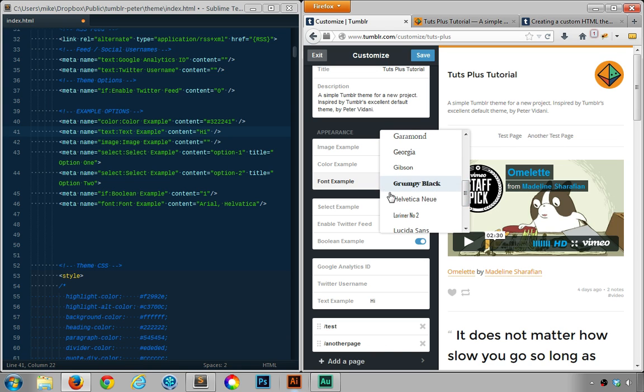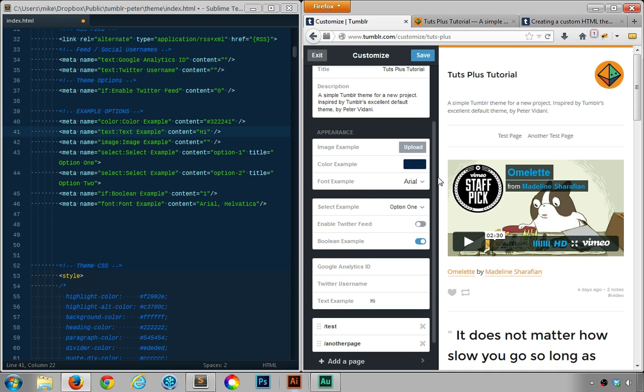Again, as I mentioned before, Tumblr prefers to, and with good reason, keep everything related to a theme in its own distribution network, its content delivery network. So these fonts are delivered directly from the Tumblr CDN.